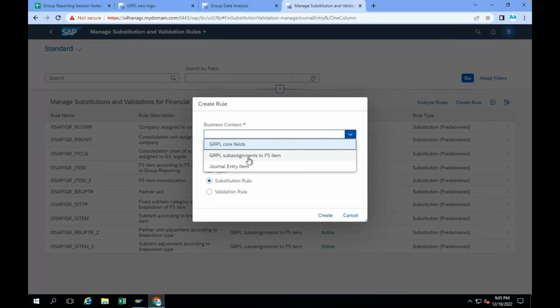What about the context GRPL sub assignments to the FS item? Basically, if I know the FS item, there will be a breakdown category assigned to this FS item. When I know the breakdown category, only then can I understand what sub item is relevant to that particular FS item. So the core field is the FS item, and the sub assignments field is whatever sub item we derive based on the breakdown category. That is the difference between these two. You have to use this context if you want to derive one more field from group reporting.